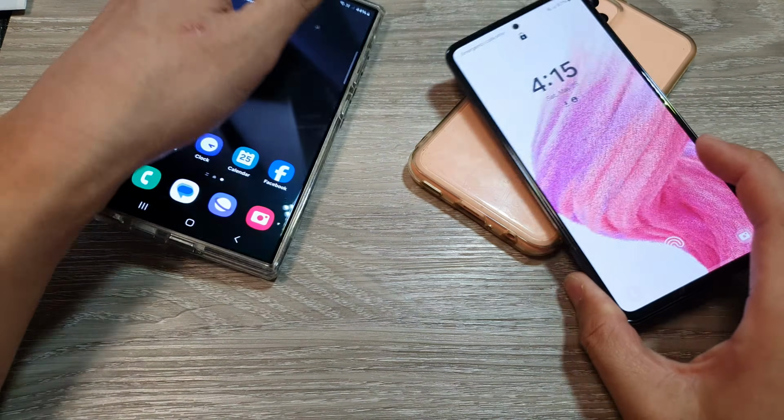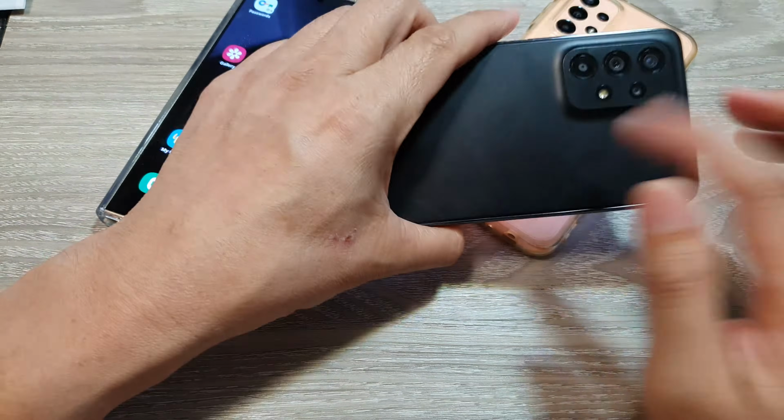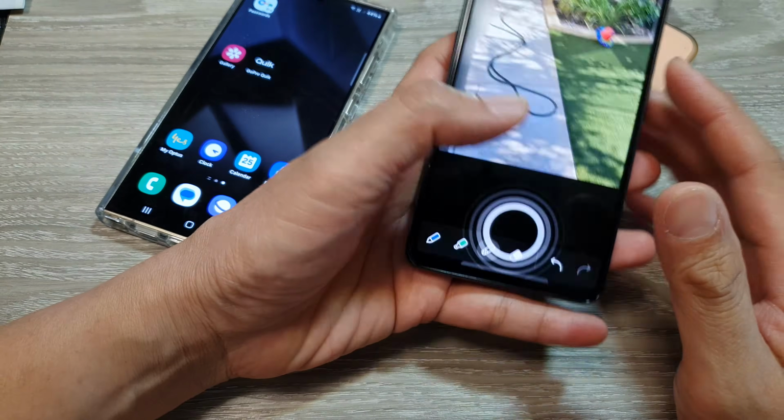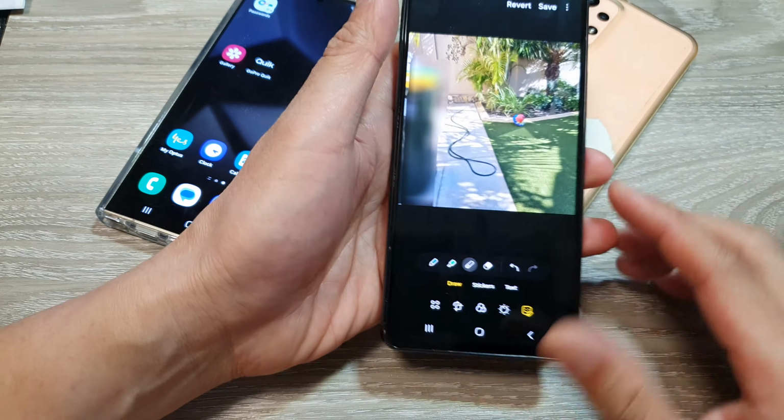Now this will be the same on your other phone, on the other Samsung phone as well. The menu might be slightly different, but the steps are pretty much the same.